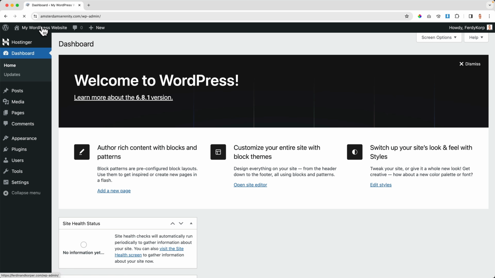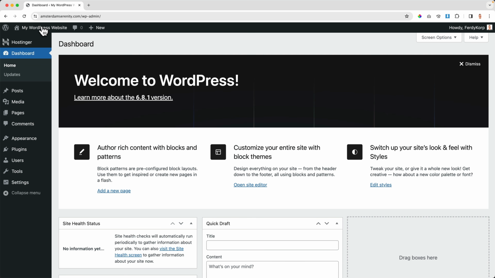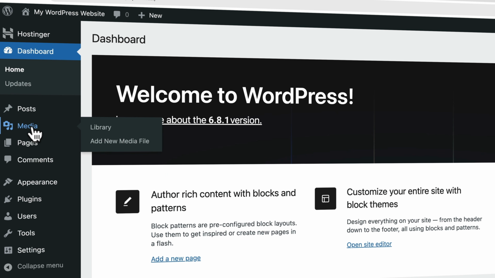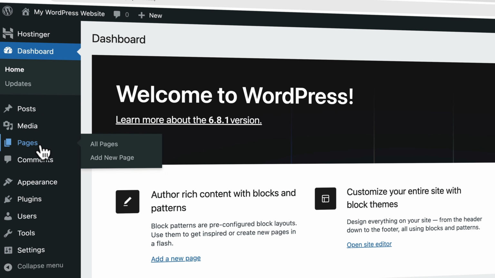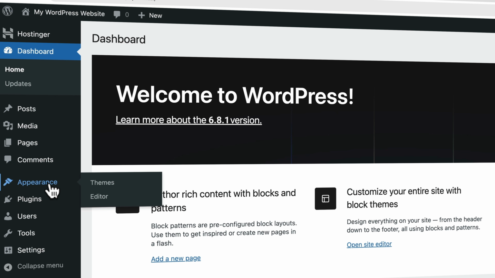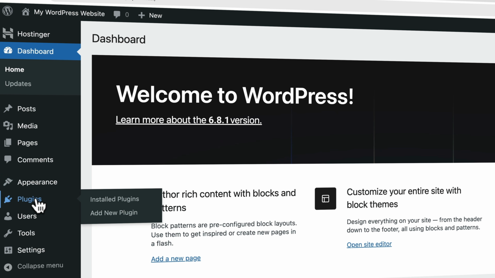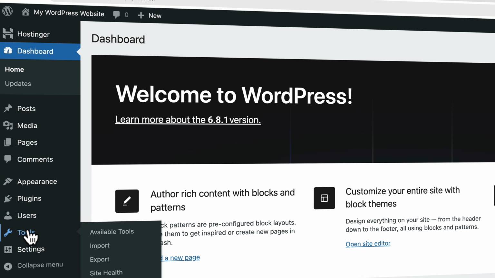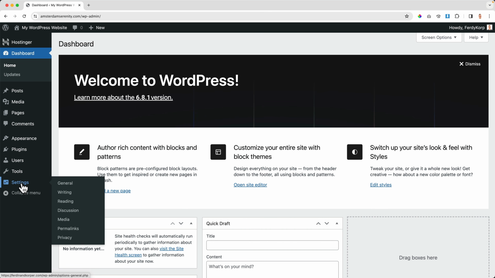On the back end of our website, we can adjust our website. We can create blog posts, we can add videos, images, PDFs. We can create the homepage, the contact page, the About Us page. We can moderate comments when people have a comment on our blog post or a product we have. We can change the look and feel of our website with themes. We can add extra functionalities to our website. We can add other users that can do things for us on our website. There are WordPress tools and there are settings. So congratulations, you're live now.